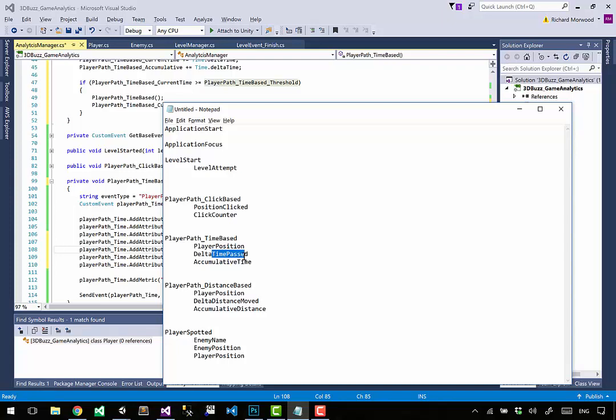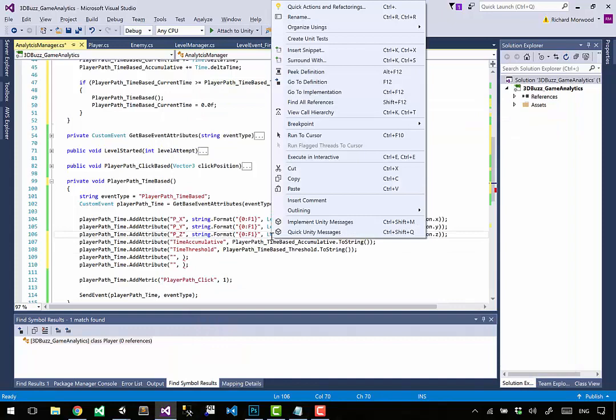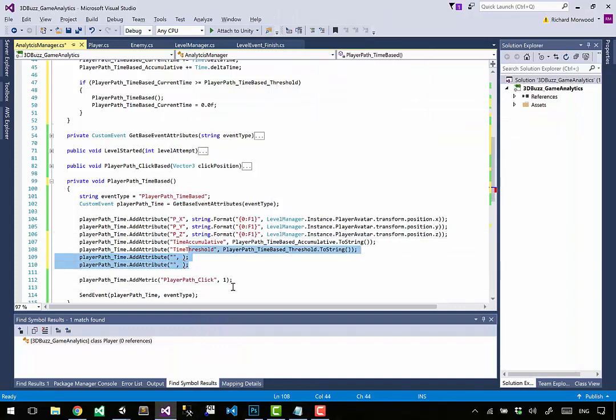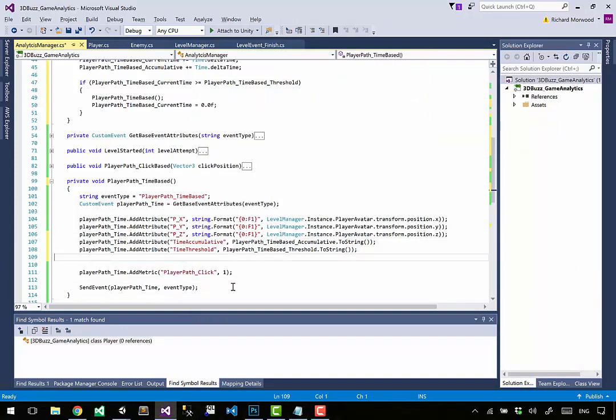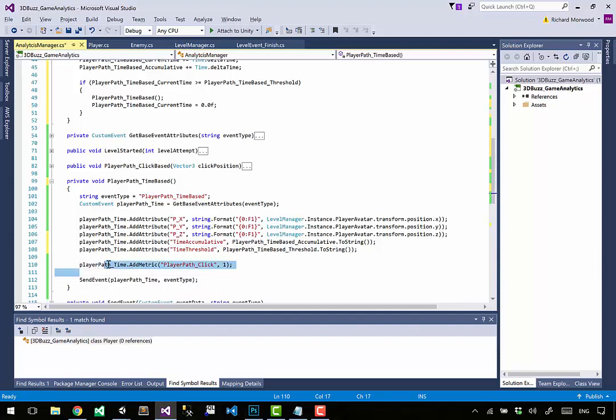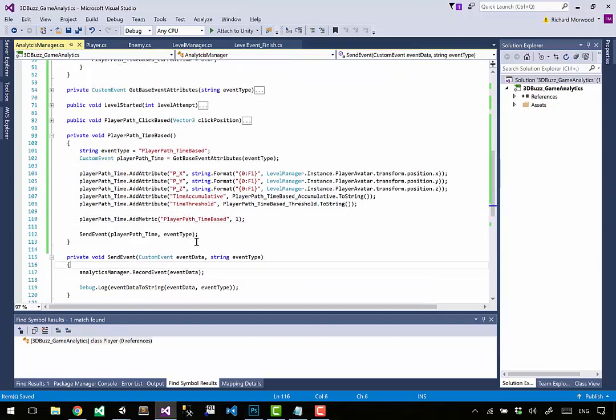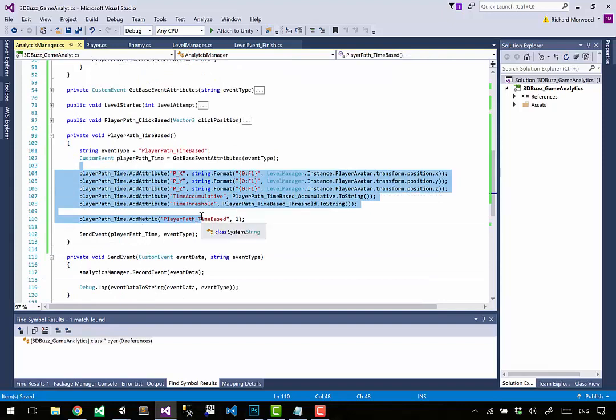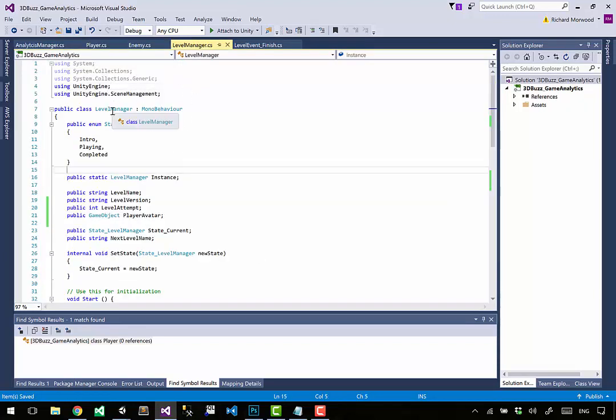Okay, so what else do we need in this case? I don't think we need anything else. We'll get rid of those two, which means we now need to put in a metric, which is going to be player path time based. That should be all we need for this method. So now we can jump into Unity and it should all be getting tracked for us, but nothing's going to happen right now because the level manager doesn't have the player avatar assigned yet.